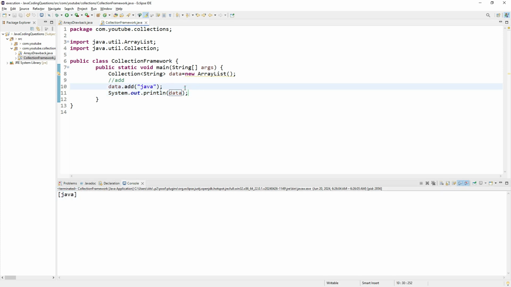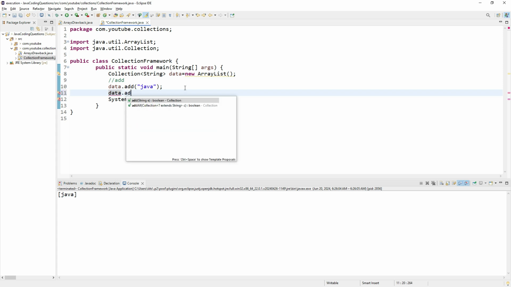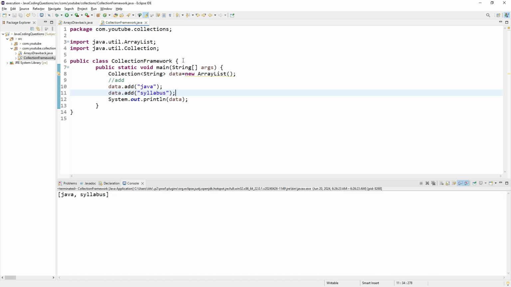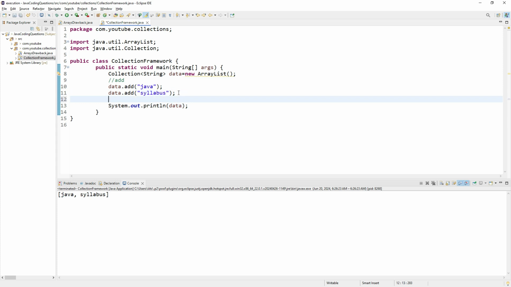So I am going to add one more data, data.add of syllabus. If I run it, it is going to be added. Like this, you can add as much data as you want, because it's not an array. It's going to be a collection. So there is no restriction on the size of the collection, right?